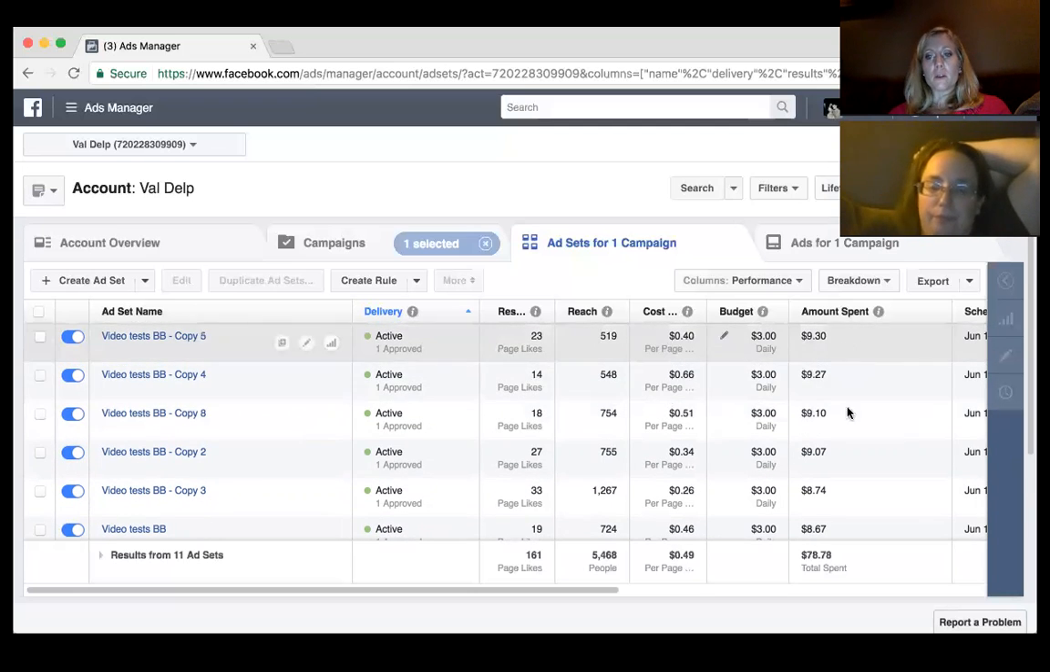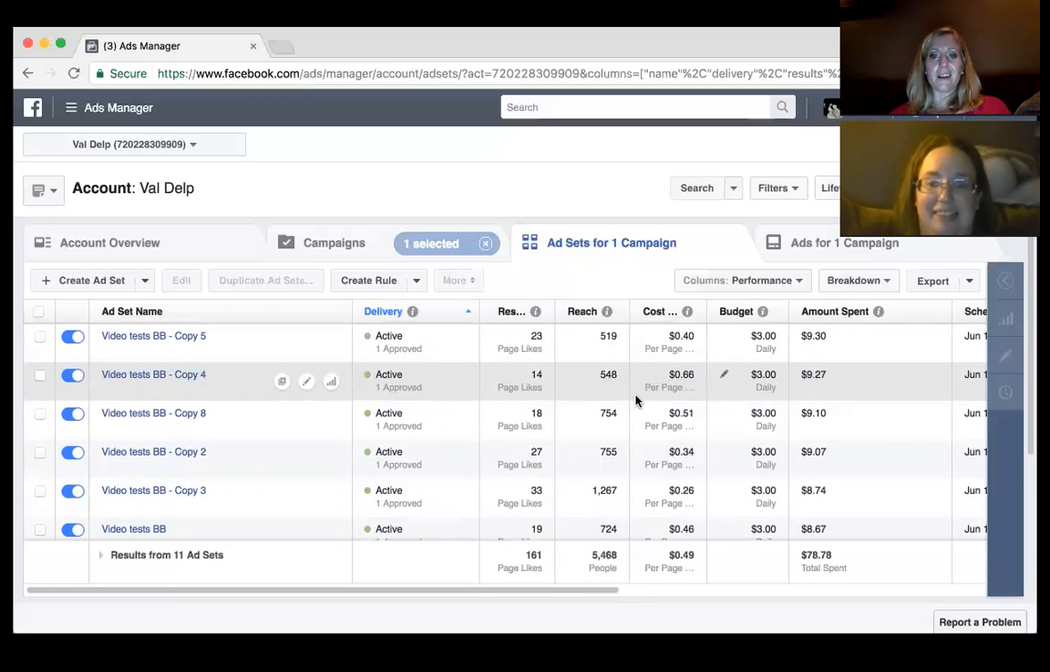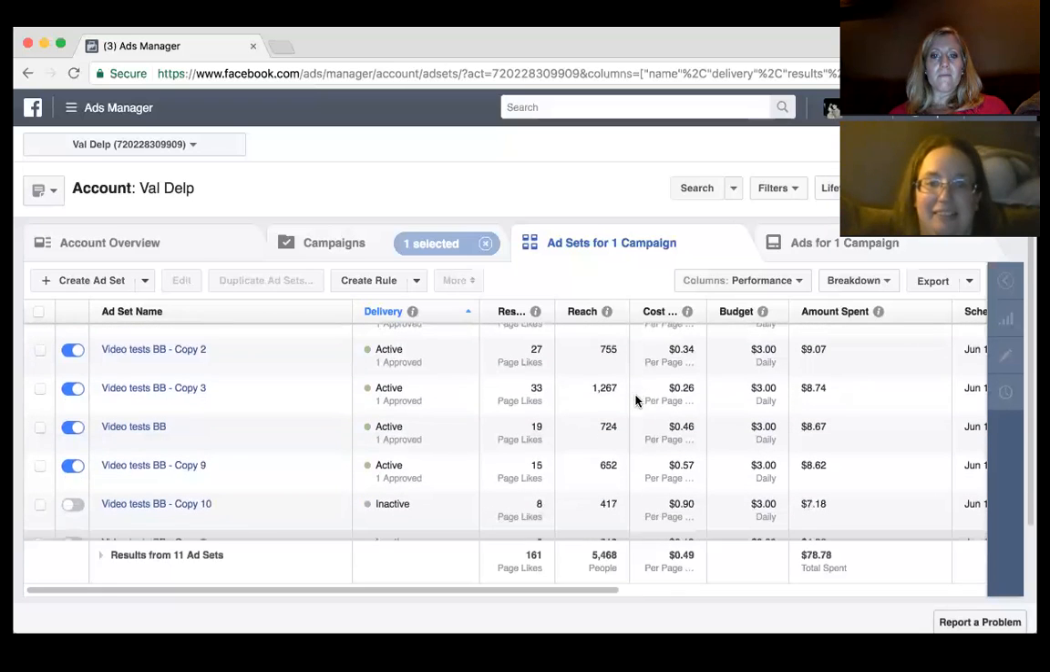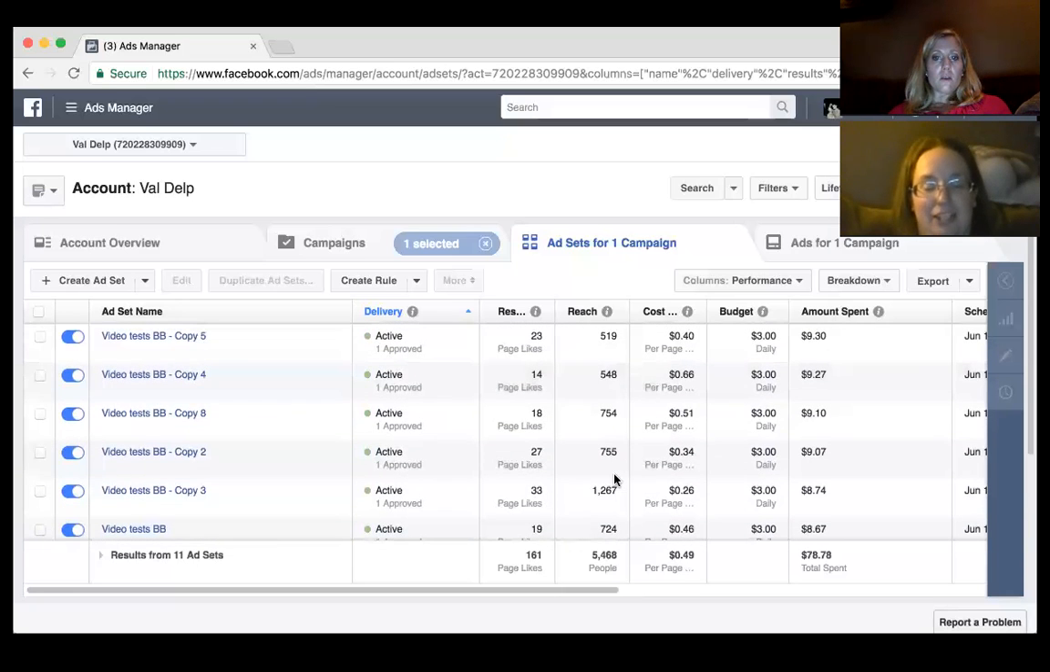But of course, you also want to be mindful of how much you're spending. So, I'm already up to $78, so I'm probably going to end up turning off this one next because it's at 66 cents a like. And possibly this one. What is that? 57 cents a like. I could see how it could add up.